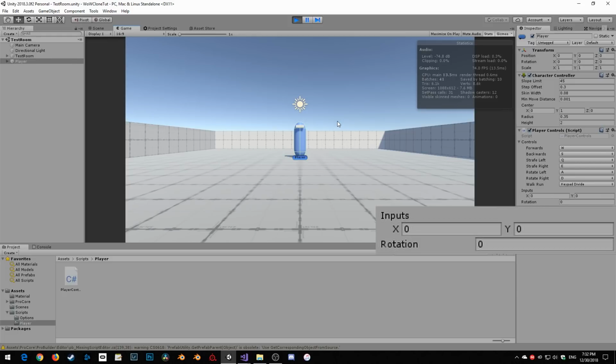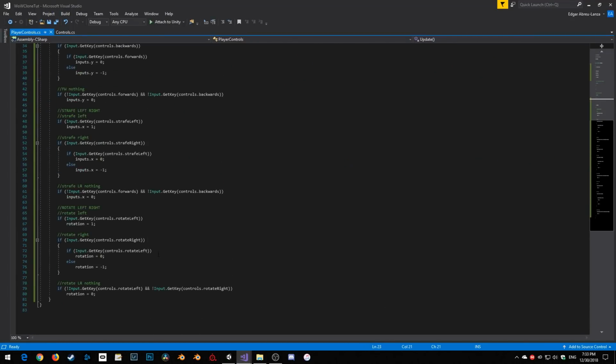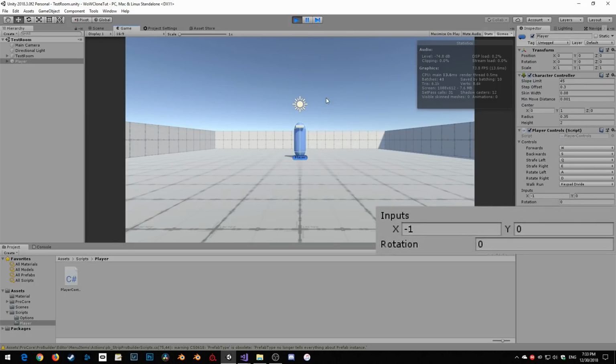Okay, so Q and E are not working for some reason. So I need to go in and have a look at why that's not the case. Alright, so it looks like I just copy pasted and forgot to change a couple things. Down in the, nothing of strafe left and right. But now everything's working.